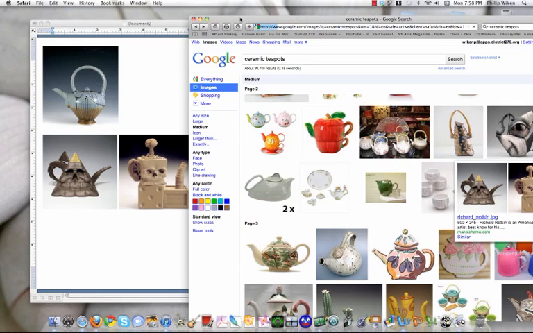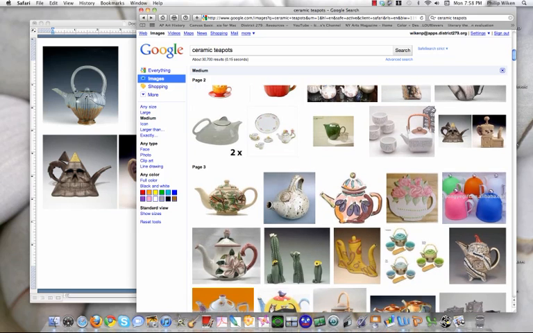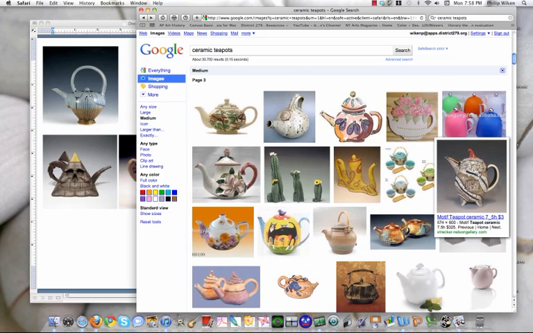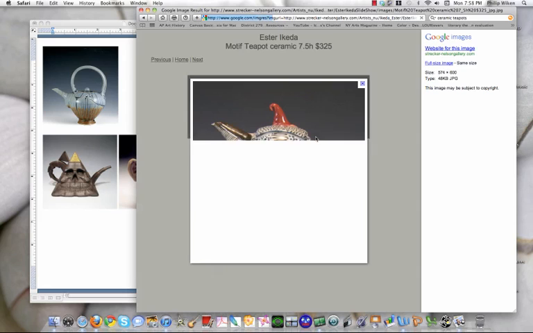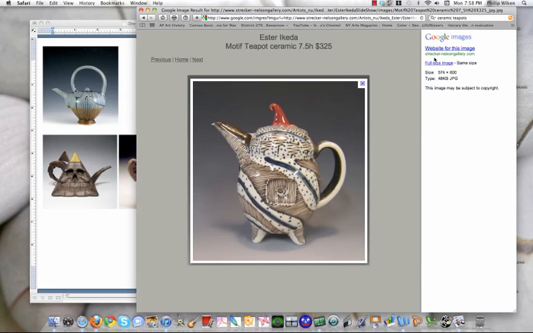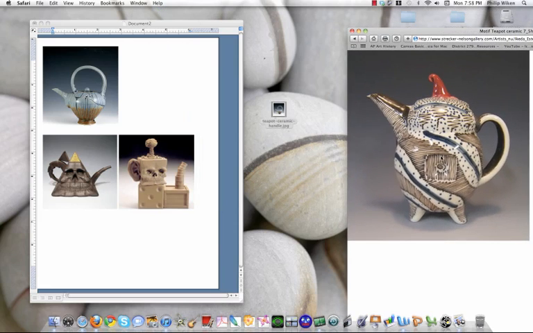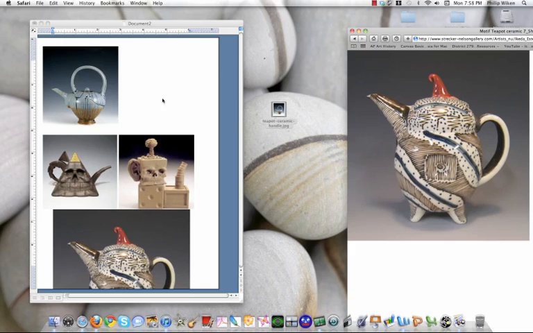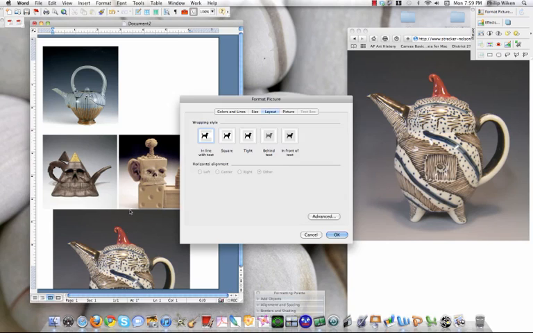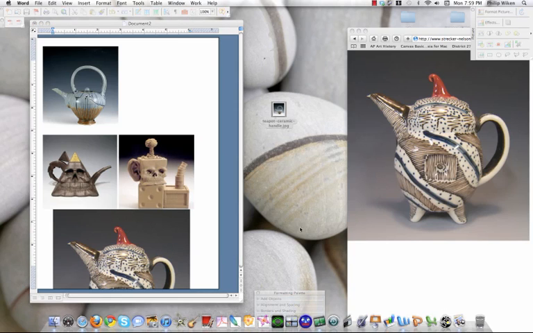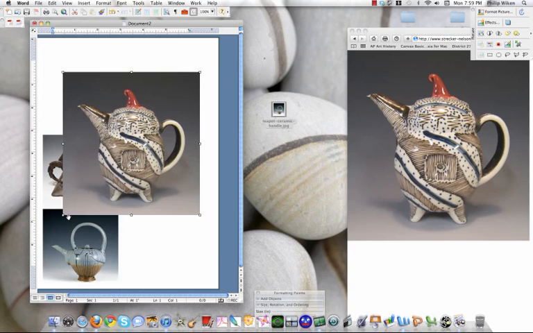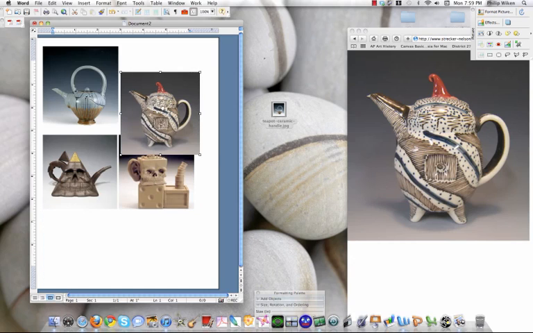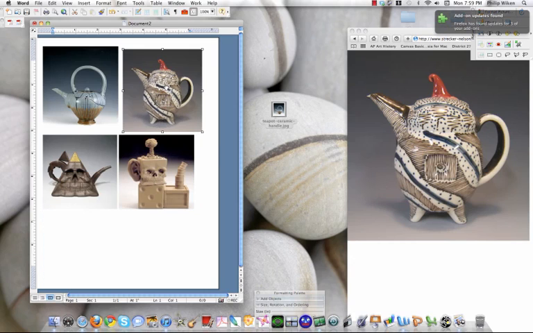Okay, let's find one more image and bring it in. Okay, something a little bit different. So we can drag it from here, we can click on full size image and then drag it over. Notice how the picture kind of jumped down. Once we double click this, go to tight, click OK, we will be able to move it around here. So we'll just move it up into this area.